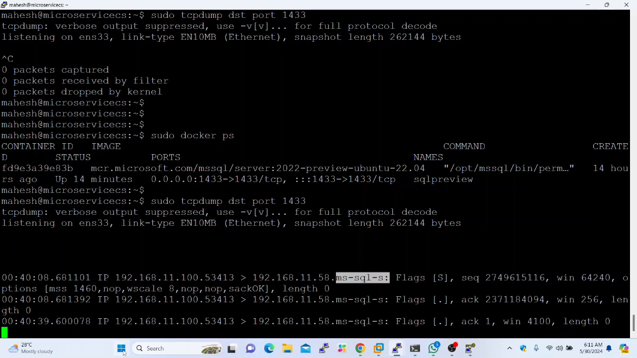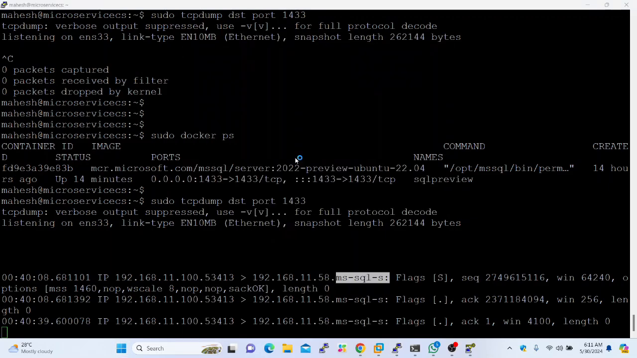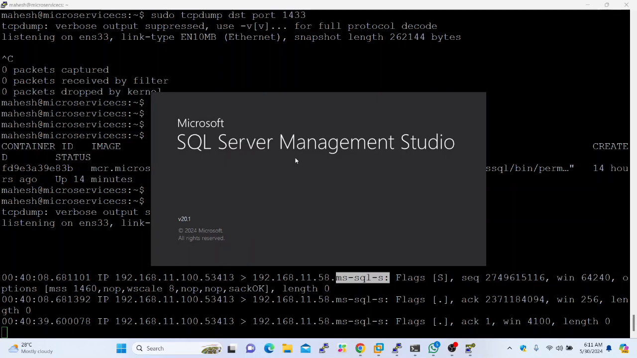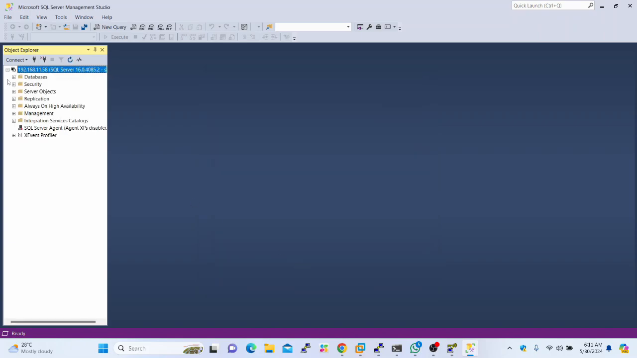Let me get the MS SQL. I think I installed it. This is my SSMS. So here I just put 192.168.11.58. This is my SA account, and I'm putting the password. So from your local machine, you can connect to the container SQL server. So you see my container, and these are the databases.